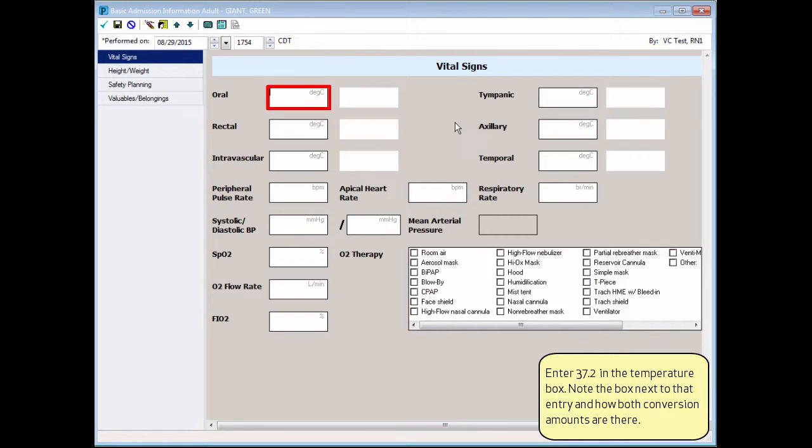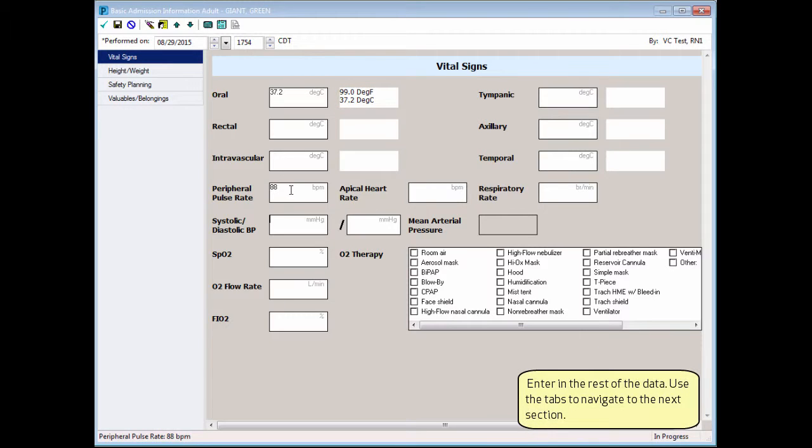Enter 37.2 in the temperature box. Note the box next to that entry and how both conversion amounts are there. Enter in the rest of the data. Use the tabs to navigate to the next section.